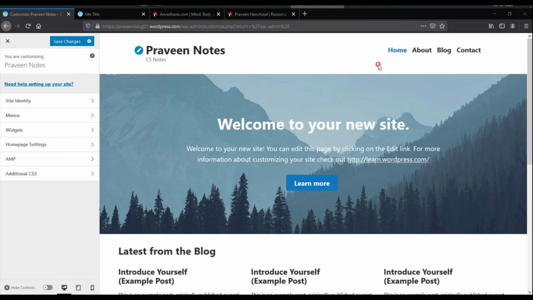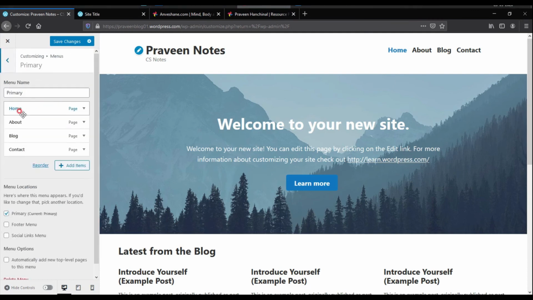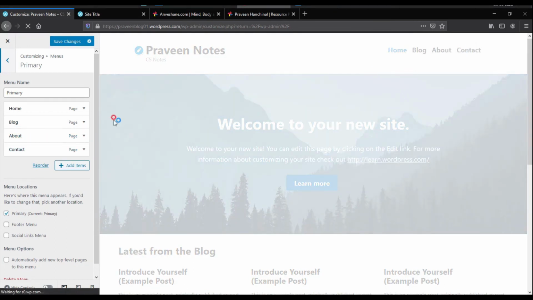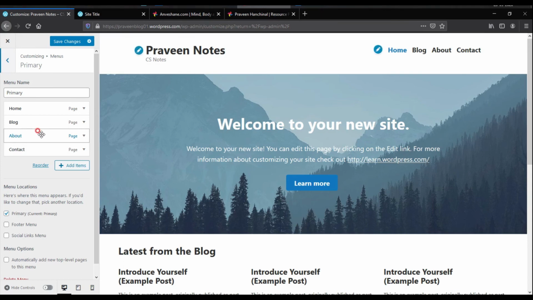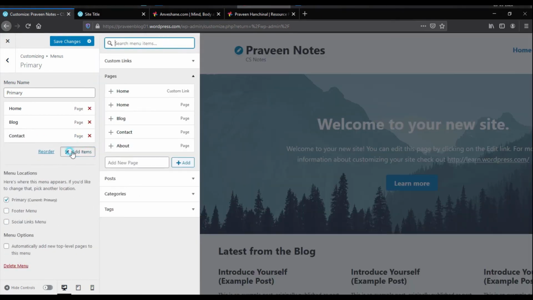To change the menus in this site, you can click on Menus and go to Primary. You can change things over here. You can hold each one of them and drag them one below the other to reorder them. You can see About is beside Contact now. Similarly, you can also remove items. For example, if I don't want the About page, you can remove it. Or you can also add them. For example, I want About to be back.